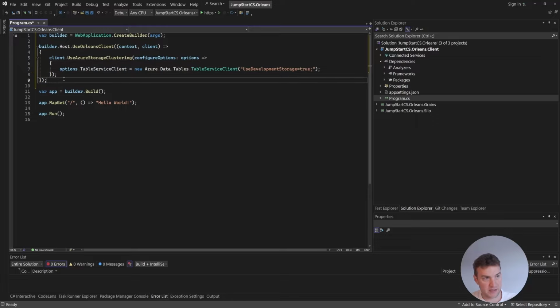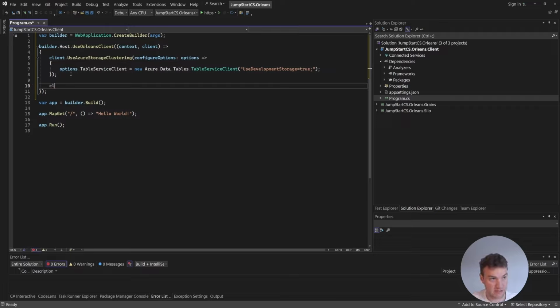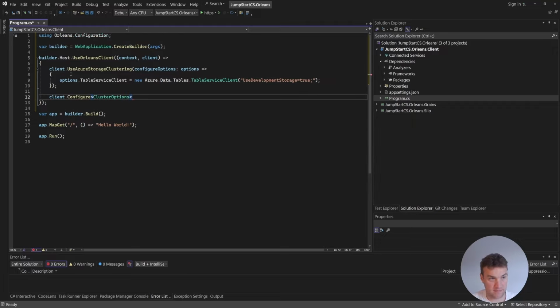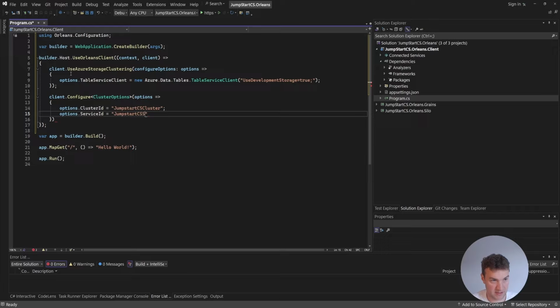The final thing we need to do inside this use Orleans client is configure the cluster ID and service ID. We can do that with client configure cluster options, and here we just set the cluster ID, and we'll call it jumpstart CS cluster. We want to set the service ID as well, so jumpstart CS service.